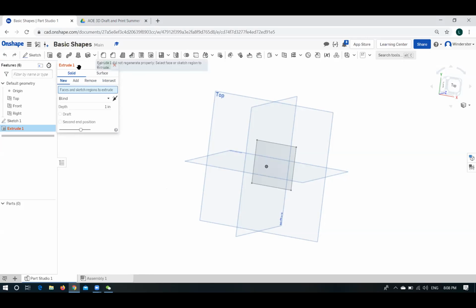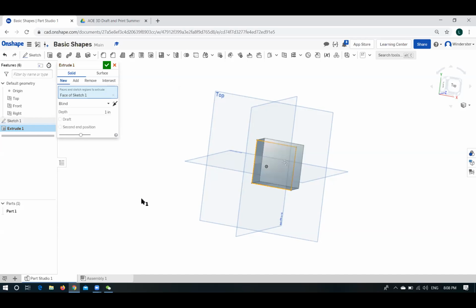Right now it is red. When it's red, that means something is not right. It's not happy. If you look at the part that's highlighted in blue, it says faces and sketch regions to extrude. So you have to pick what you want to extrude. Let's pick our rectangle. When you roll over with your pointer, it turns orange, right? You click on it.